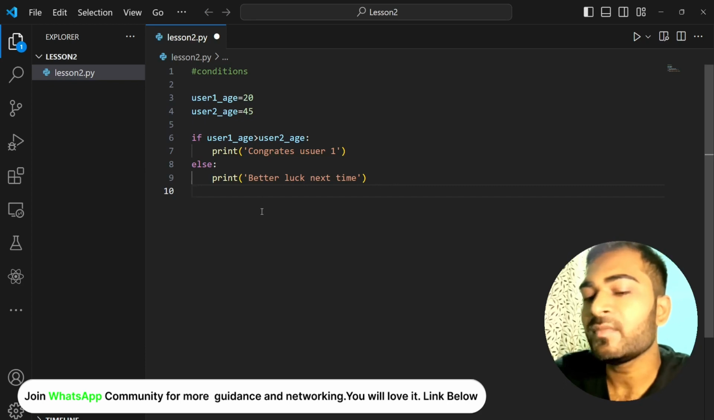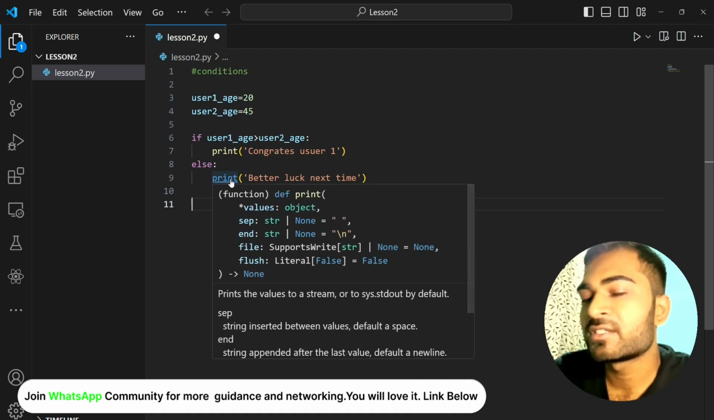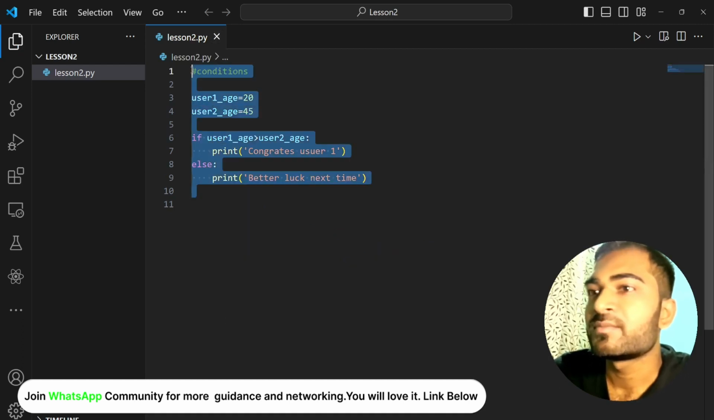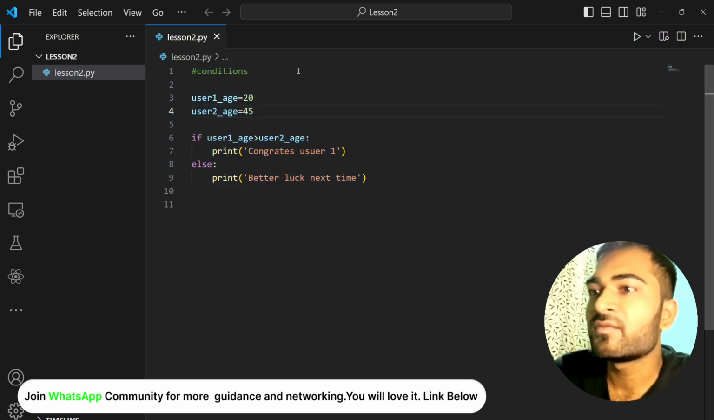Okay, this is our code. Now, before that, you have to save your code. You can save it with Control S. You can see here you have a white dot, which tells that the code is not saved. Press Control S and it will turn into an X cross button, which tells that it's saved. Now, if you run it, it will run the code.